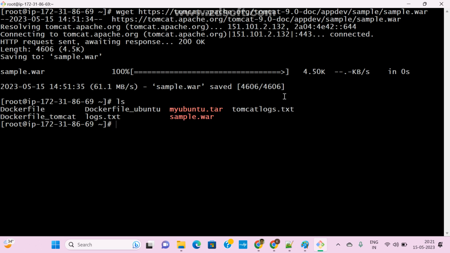Not only this, any file. If you want to download any file or anything from the internet, what is the Linux command? Wget. What is the Linux command? Wget. Clear?